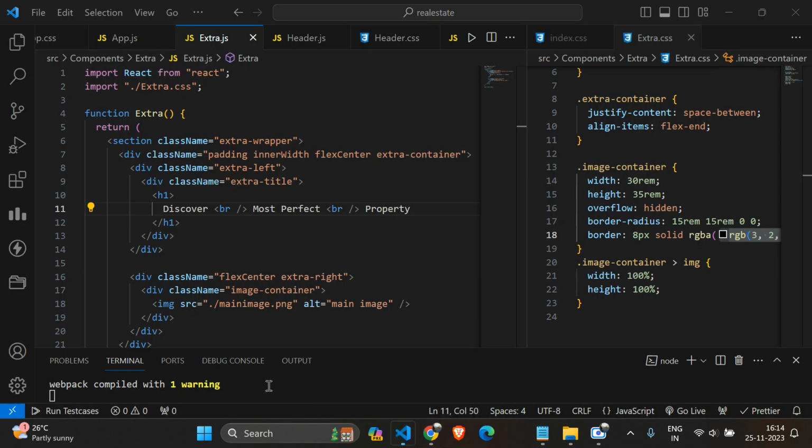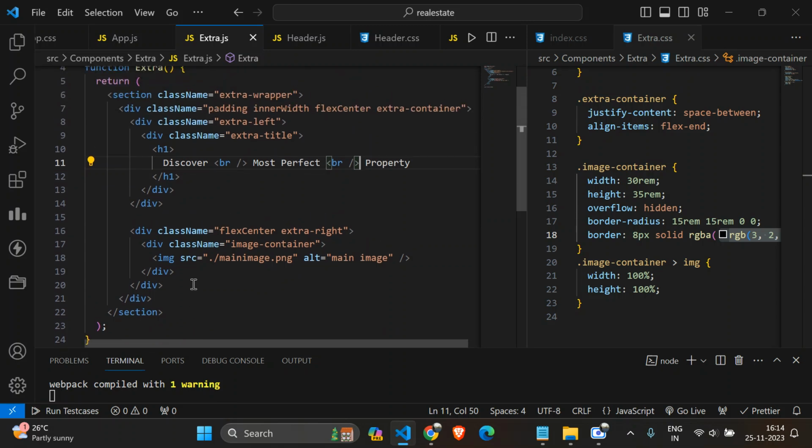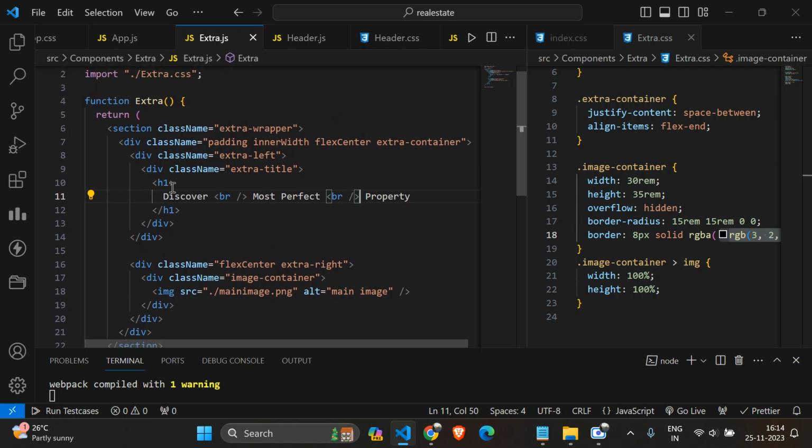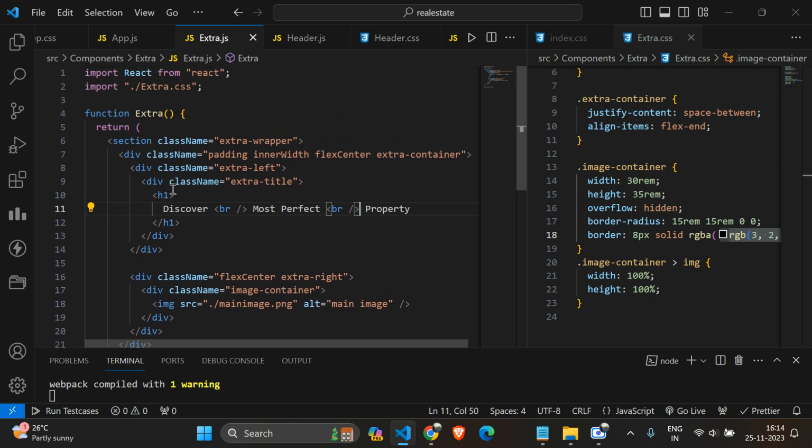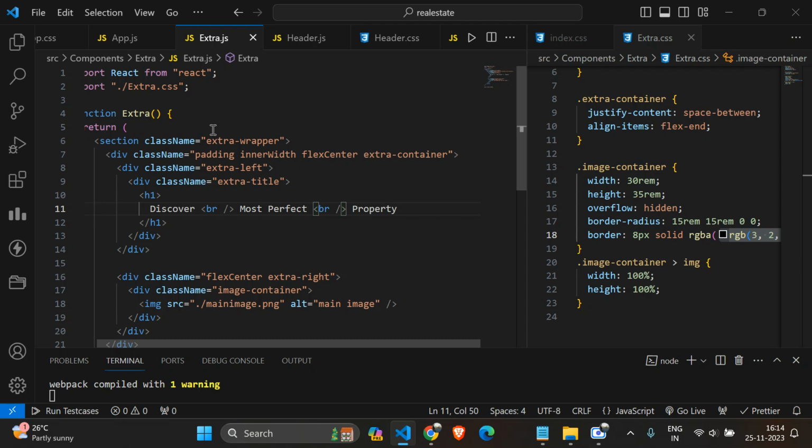Yeah, you can see the line breaks have been applied over there. Now let's see, we have done this one, right? So let's verify if we have added all the things properly and we are going just right. Okay, so I have added the BR over here, and here the class name I have given is extra title and it is extra left. And these are the things that we have properly given.